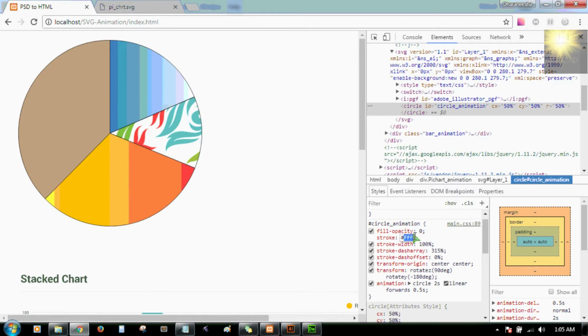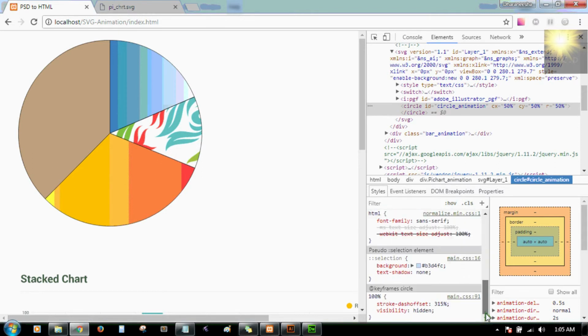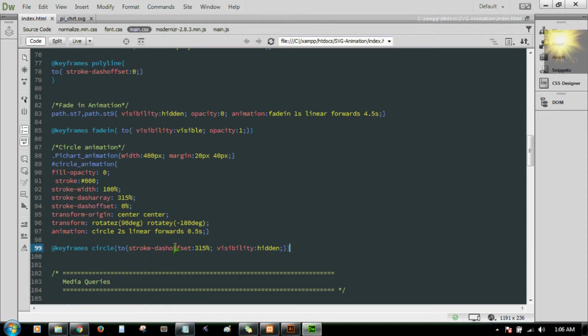White, if I give any color, the animation will happen. So make sure to keep the stroke-dasharray 315% and stroke-dashoffset 0%, transform-origin center, and transform. Make sure to rotate Z 90 degrees and rotate Y minus 180 degrees. And for the animation, the stroke offset needs to be 315%. As I've given in the keyframe, from 0 to 315 offset we are doing the animation and nothing else.